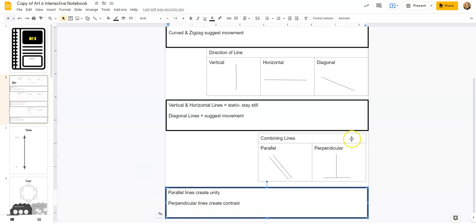When you are finished filling in these things, go ahead and click over to this value slide. Go ahead and pause me while you finish filling that all in.